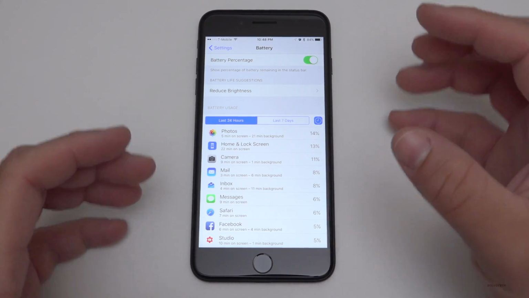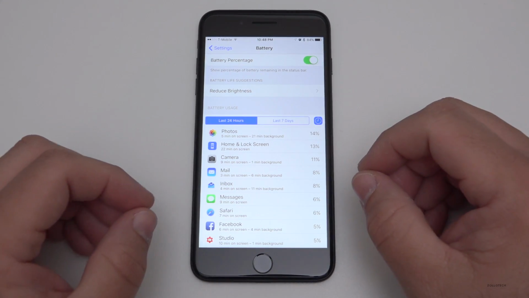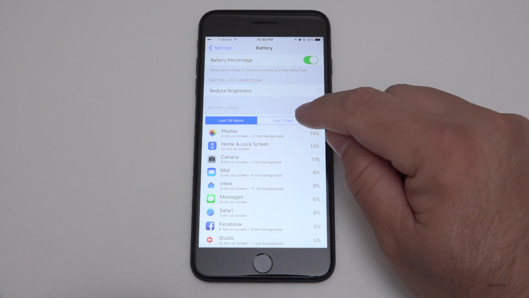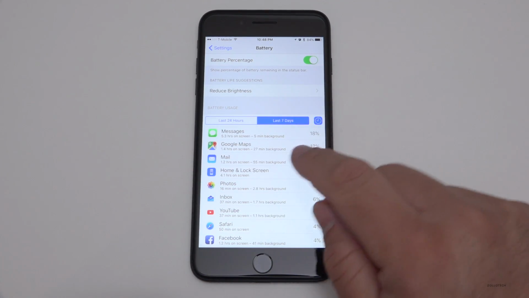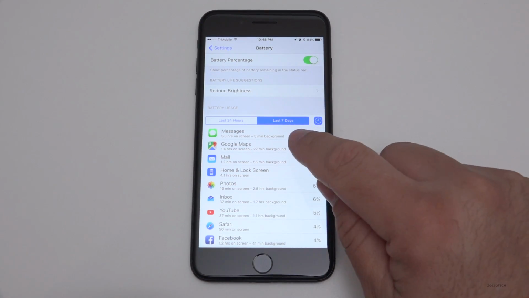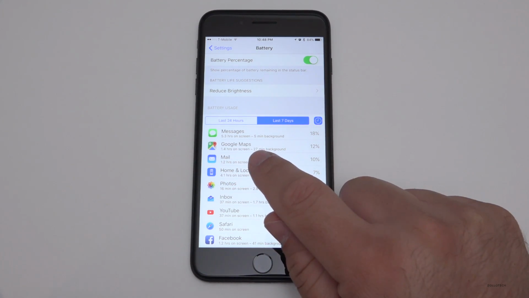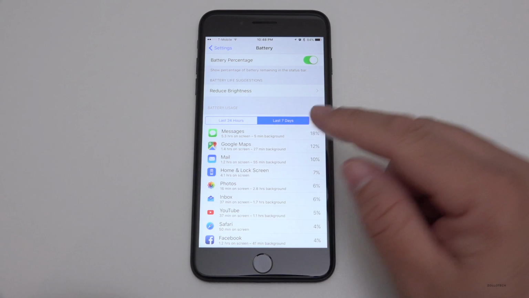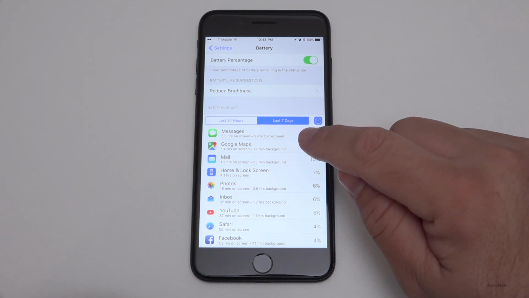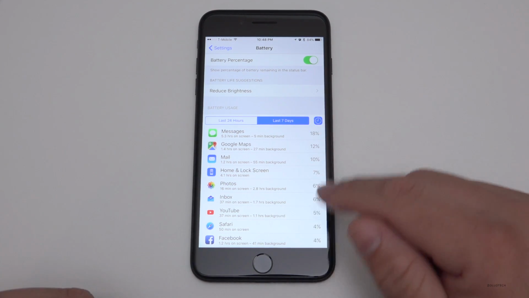Usually it will take a couple days and then everything kind of optimizes and works really well. We can also see durations such as the last 7 days, and this will go up as you have the phone a little bit longer. But right here you can see I've had 5.3 hours on screen, 5 minutes in the background in the last 7 days for messages. Same with Google Maps, there's more usage here.